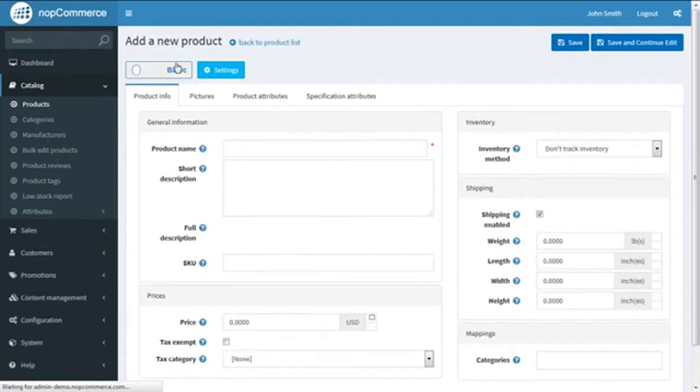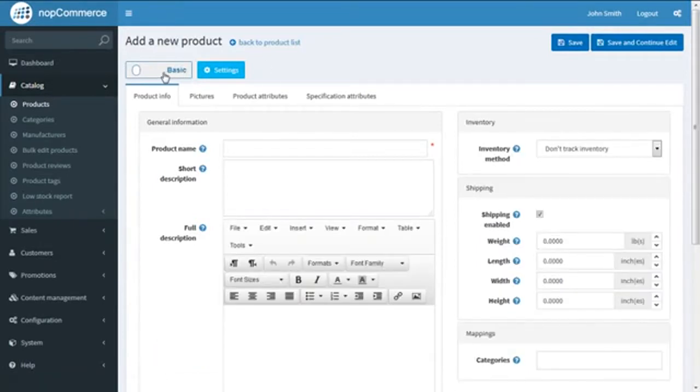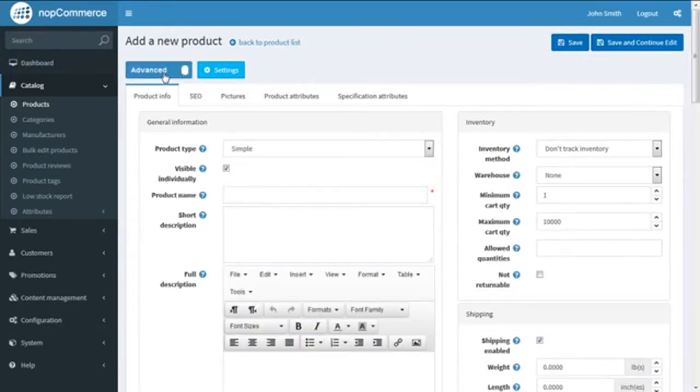Here on the top, we can see this toggle which switches between the basic and the advanced settings. This time we are going to select advanced. Great. Starting with the product type, we have two options, simple and grouped, but today in our video we are going to cover the product type as simple.